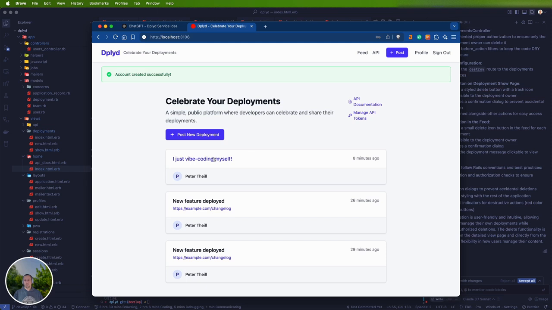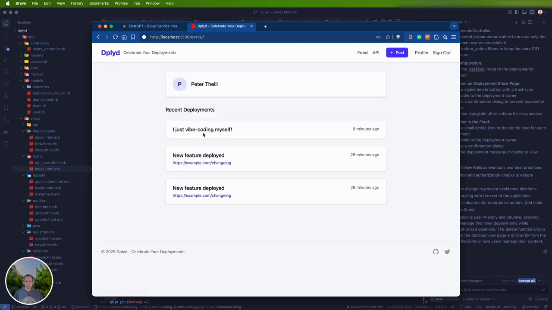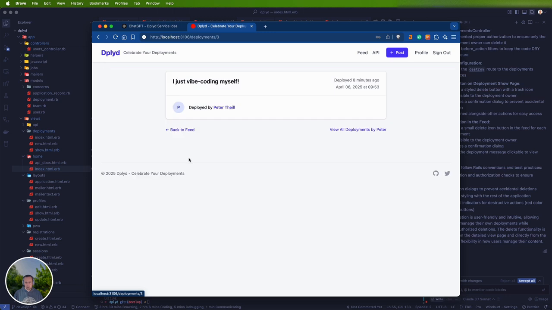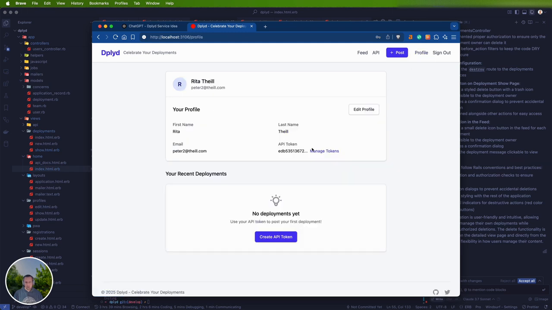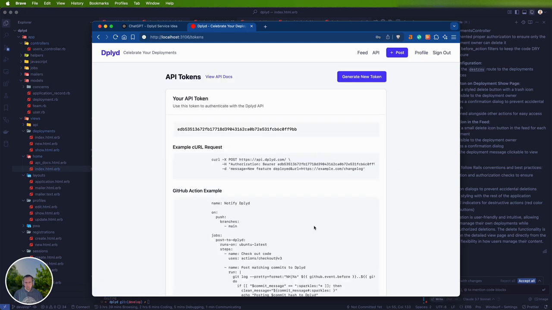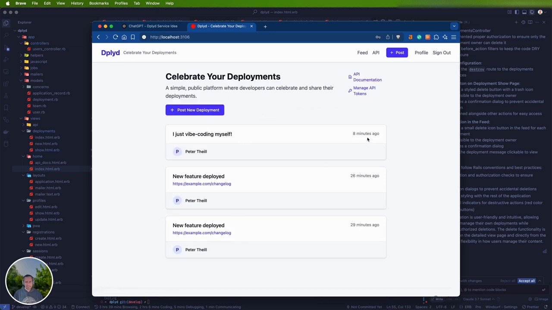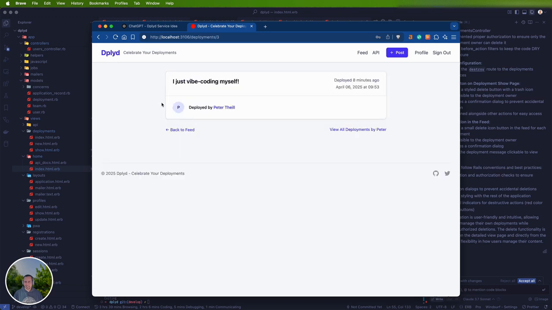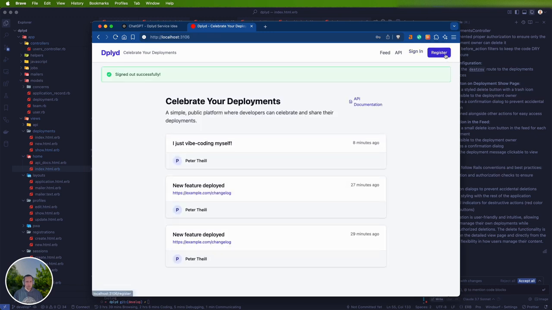So now we have Peter2. So can I go in and see? Yes, I can. And I have no delete buttons. What if I go here? Oh, sorry. Yeah, here. No, I have no delete buttons. That is perfect. And I have a profile, and I have some tokens which are different. And that is perfect, right? So let's go back.